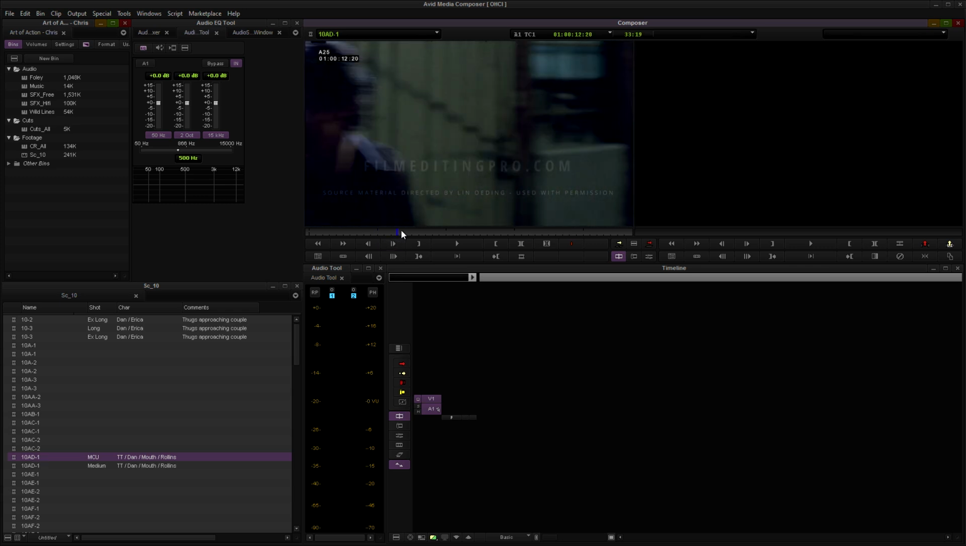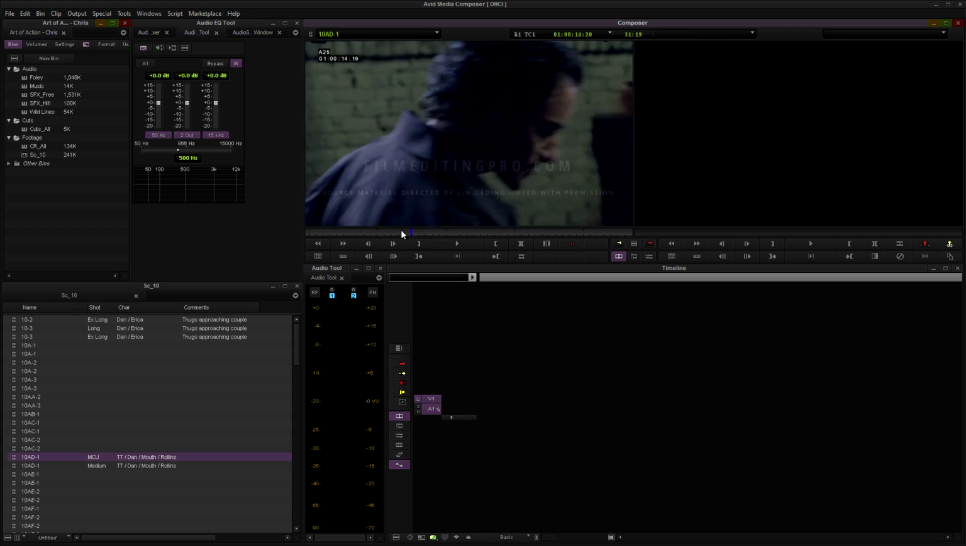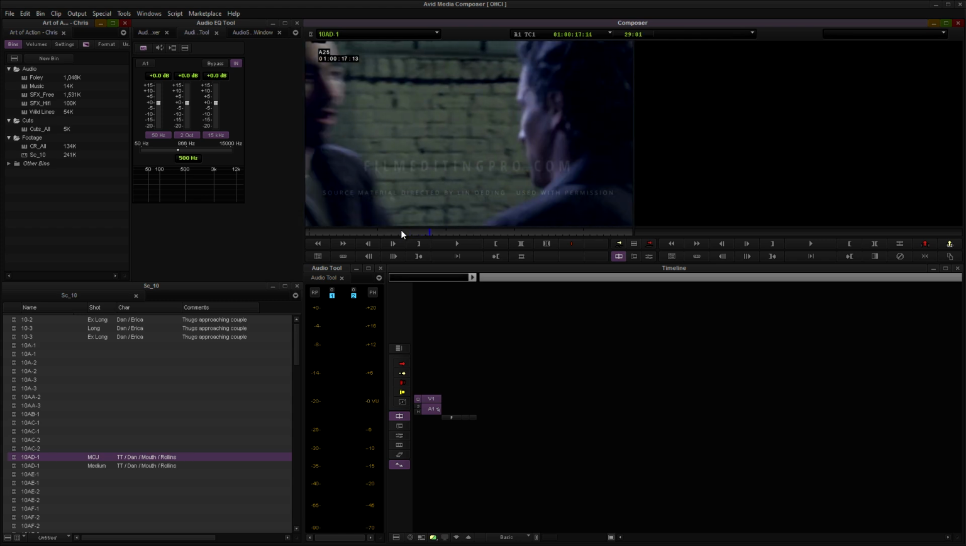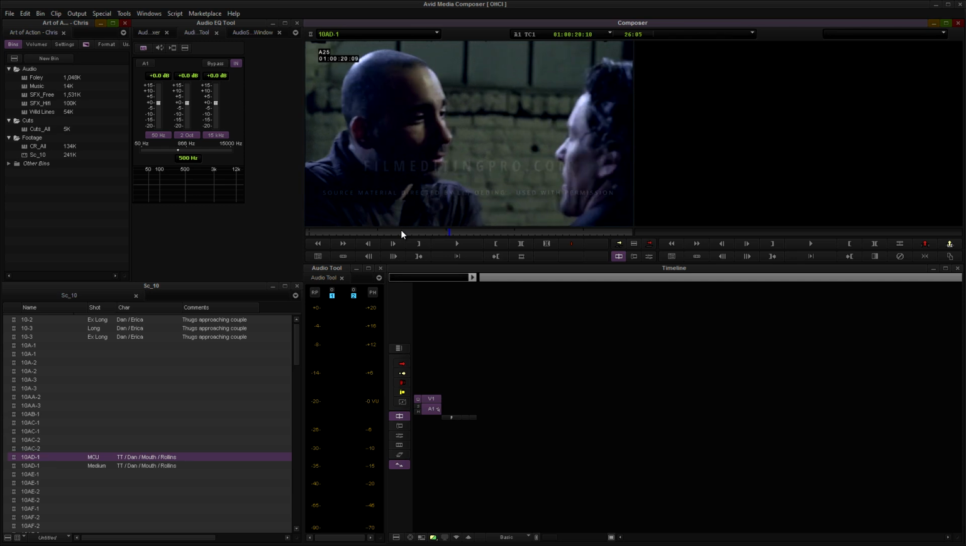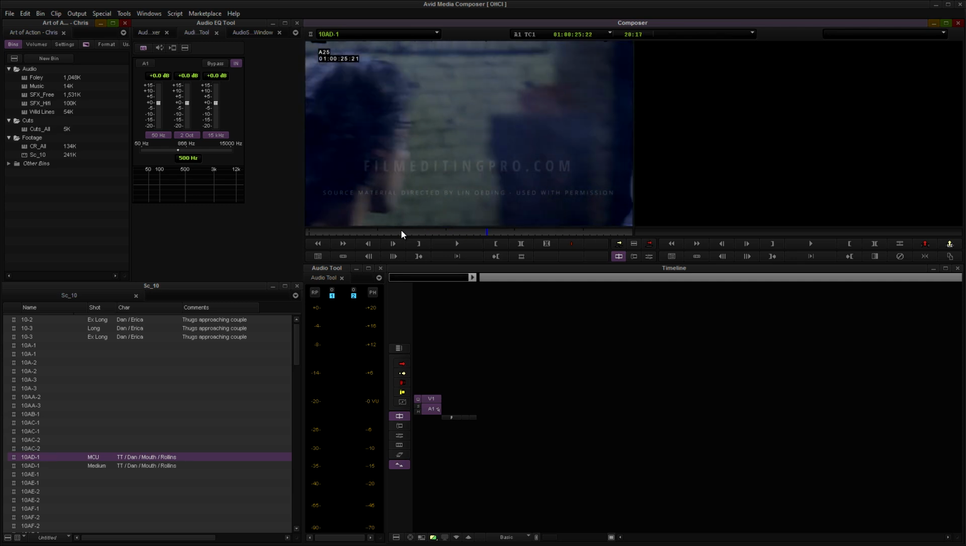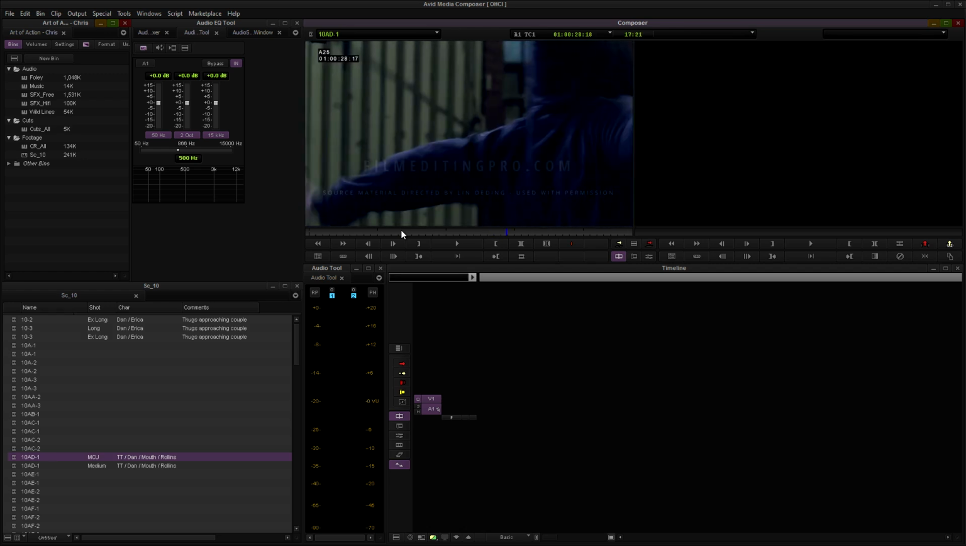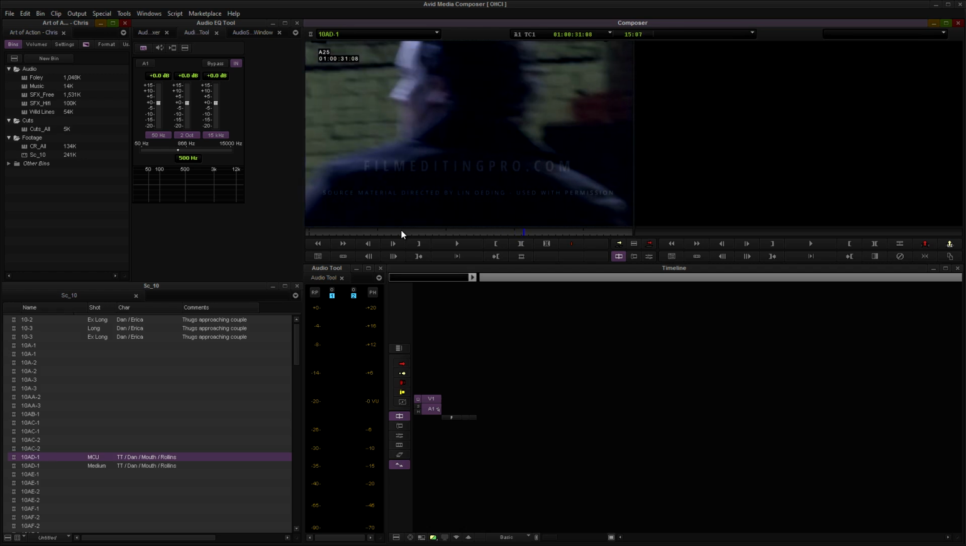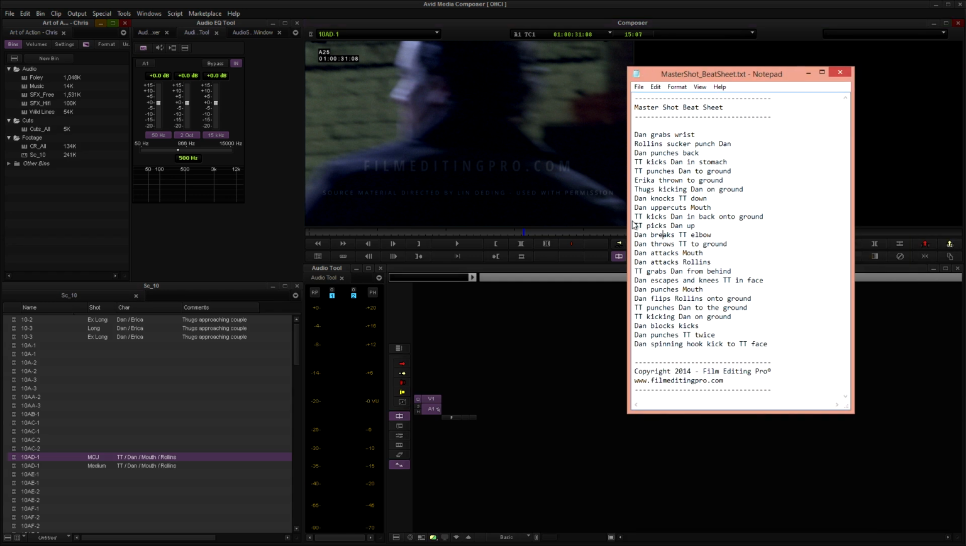All right, and looks like that's pretty much the end of the take, but they just reset without reslating. So we'll probably see that group of actions again. We'll probably see him throw TT and then fight with Mouth and Rollins again. All right, so that's what's going on there. The actions that we bracket are Dan throws TT to the ground, Dan attacks Mouth, Dan attacks Rollins. So what we're going to write in the comments here is Dan throws TT hyphen attacks Mouth and Rollins.